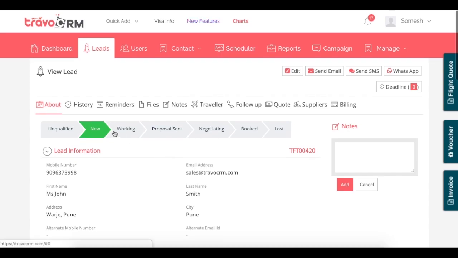Something like that. For changing the status of the inquiry, as soon as you start working on this, these are the different status. Mainly are working, proposals and negotiating, booked and lost. So let's say we are working on this inquiry right now, so we click on the working status.